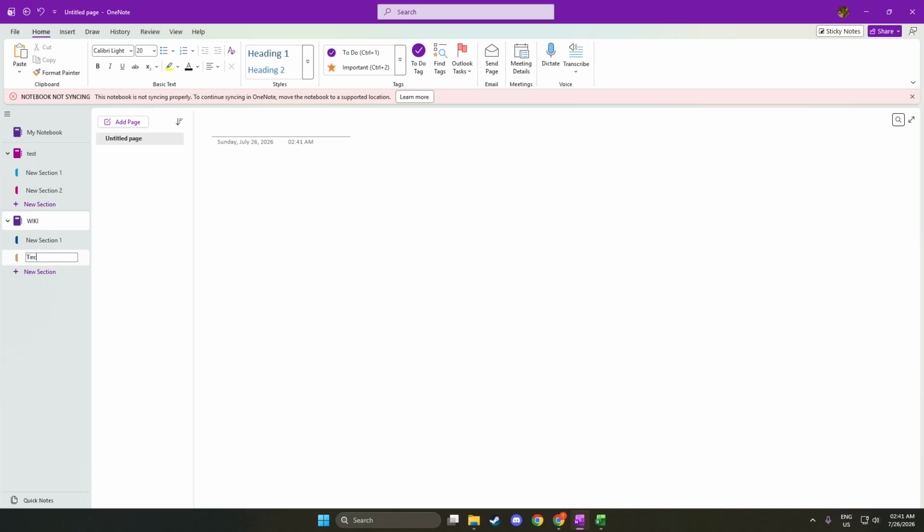To create a section, look for the Add Section button or option. Click it and enter the name of your first category. Repeat this process for each section you want to add. By categorizing your information, you ensure that everything is easy to navigate.